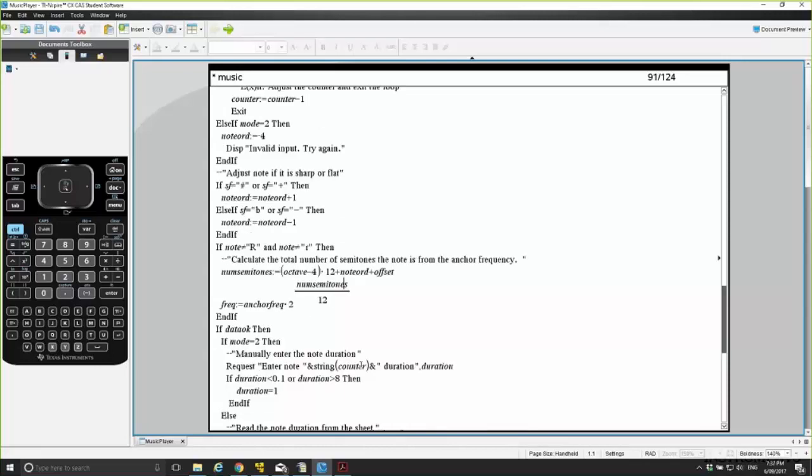adjusts the value. Okay, so then ultimately we want to work out the total number of semitones that the note is away from our anchor frequency, and so we see that it's the octave value referenced back to octave 4 multiplied by 12. Then we add our offset for the note and the sharp or flat, and then we add whatever our offset is that we set as our transpose offset when we were collecting the initial input.